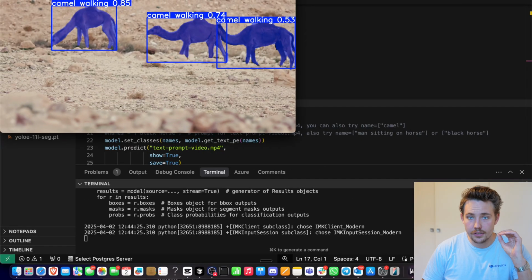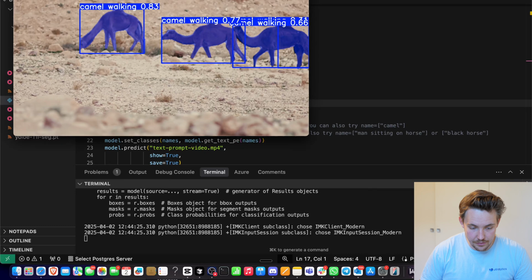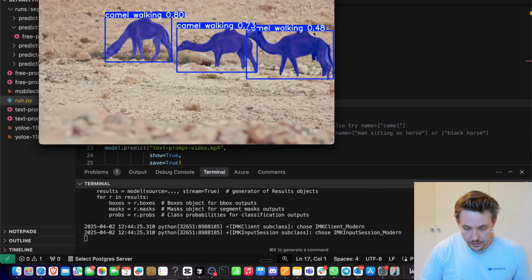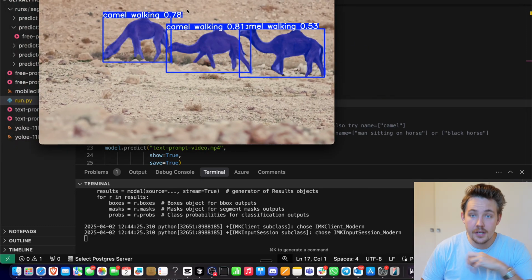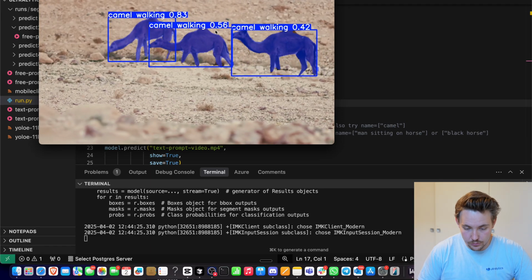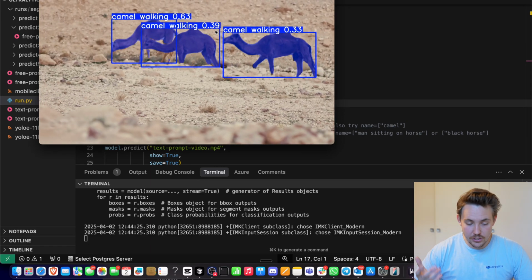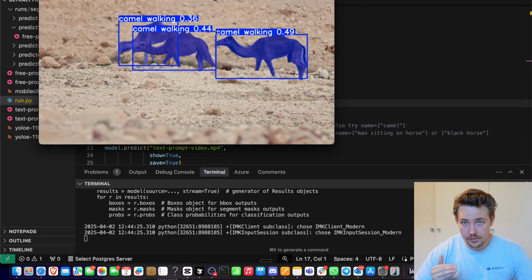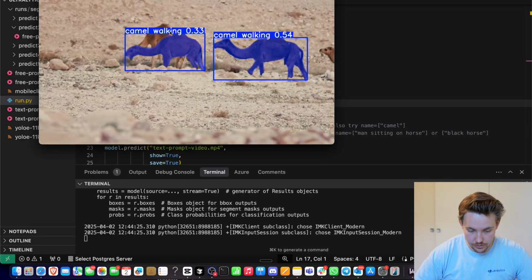So now after it has downloaded the model, we can see we have these camels walking around. We get a pretty nice segmentation mask around it. Now we're also showing the confidence score, so that can be very useful as well. You can go in and do confidence thresholding. So if it's below some confidence score, you can basically just filter them out.